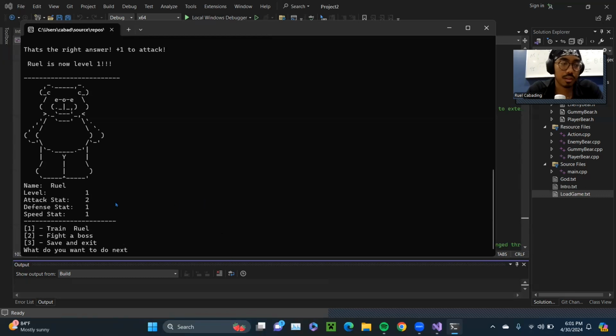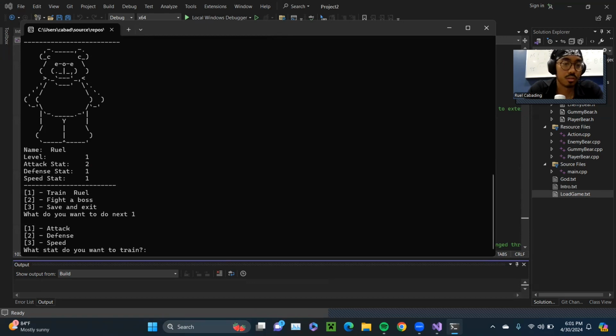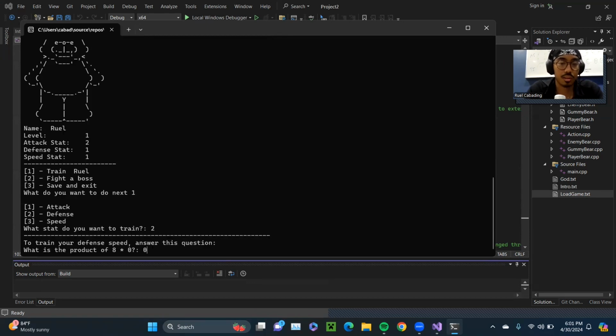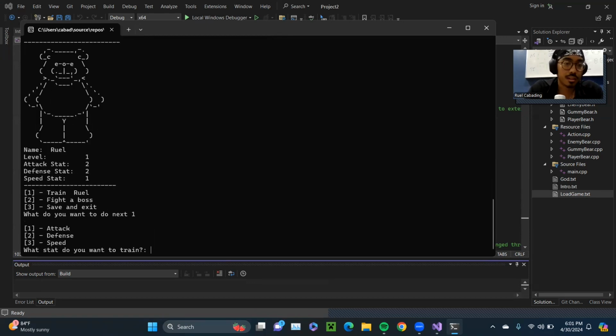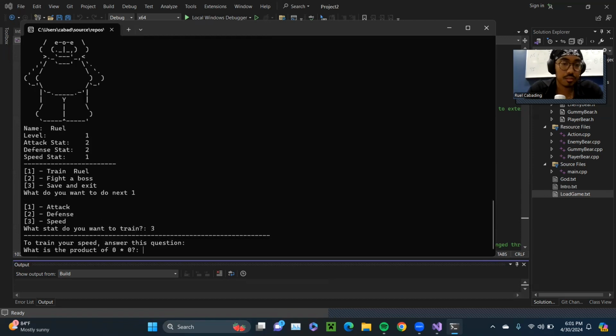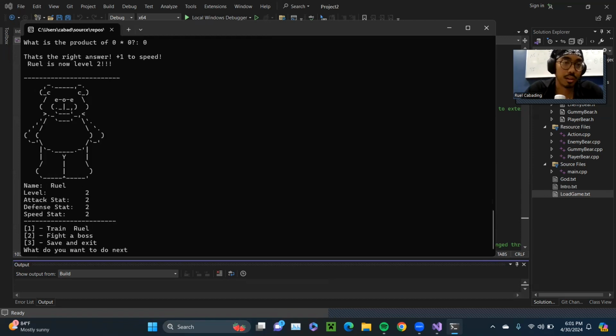In order to level up, you have to get all of the stats to the same level. So if you train Ruel and do defense, then do it again, you get +1 again. You go again to do speed, get the same. And now look, now you're level 2.